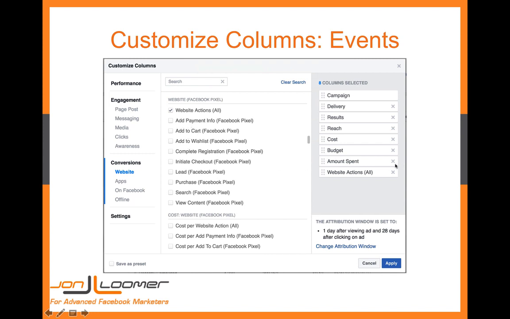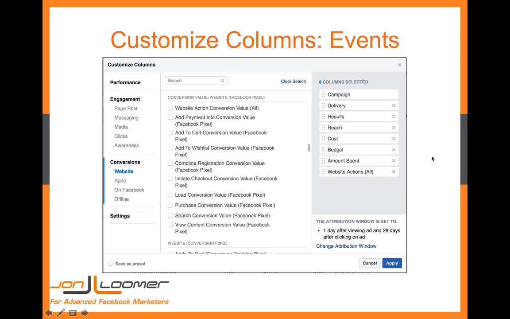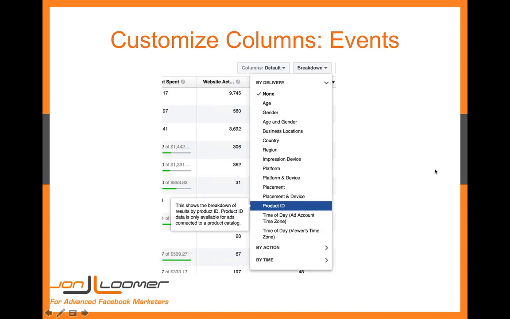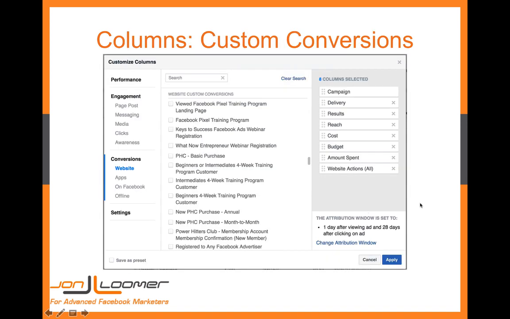But understand when you also include the variables, Facebook will then pull that info up in your reports when using standard events. But you also do conversion value. And then when you do dynamic ads, you can also create a column for product ID or individual rows for product ID. And if you're doing custom conversions, that is also here within customized columns. Go under website, website custom conversions, and you can select the individual custom conversion that you created.